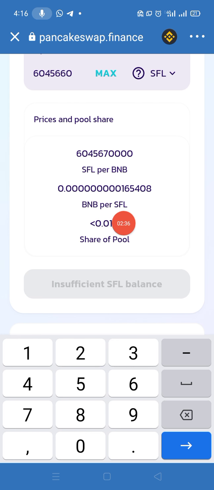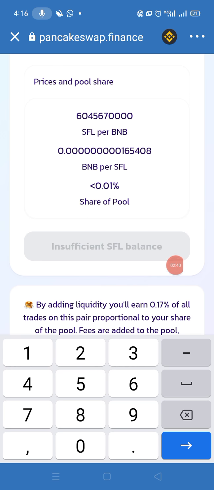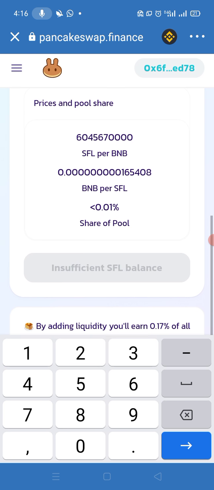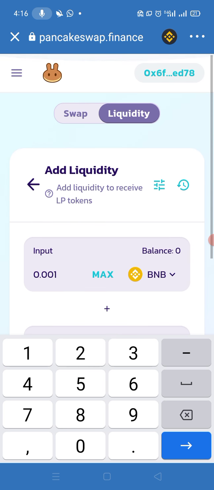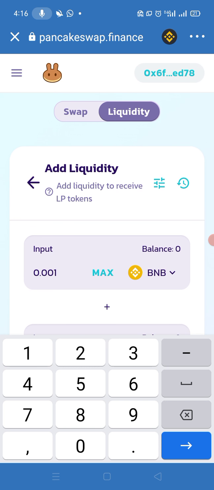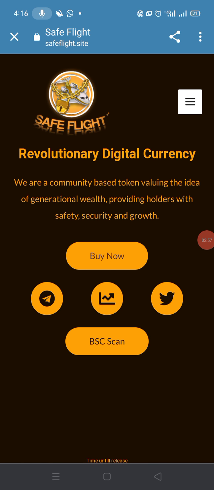When we select the amount, we scroll down and buy by pressing the button at this place. Because my wallet is empty, it is showing insufficient balance. I teach you how you can buy the SFL token on Pancake Swap. Then we go back to our main site and discuss their social groups like Twitter and Telegram.